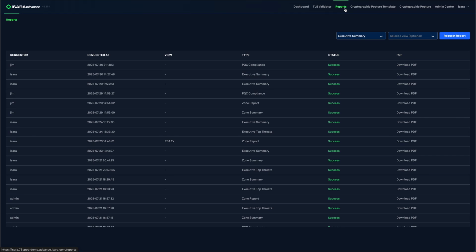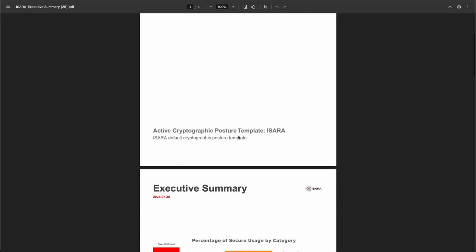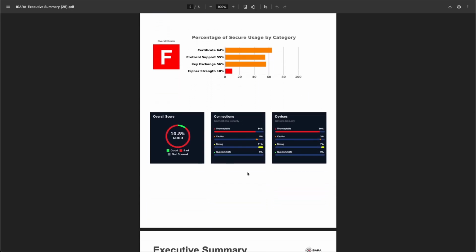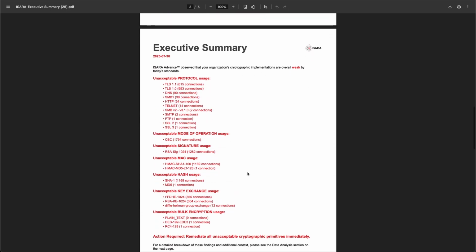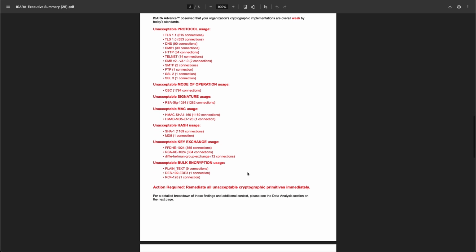Another new feature we have are our reports. So let's take a look at the executive summary report. Here's one generated a little bit earlier today. I'm going to open that. And what I can see here is the generated PDF, which has an overall score, a reflection of some of those widgets that I had on my dashboard, and then an executive summary of what was going wrong in the network data that we were looking at.